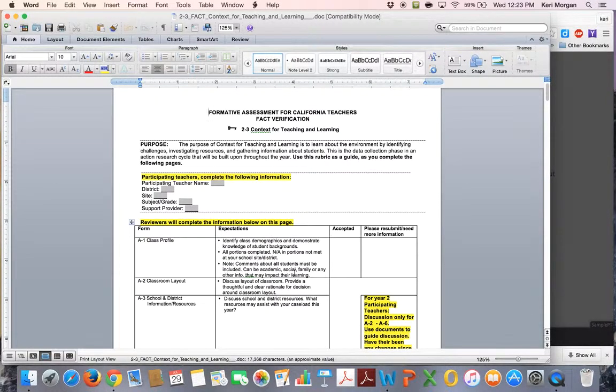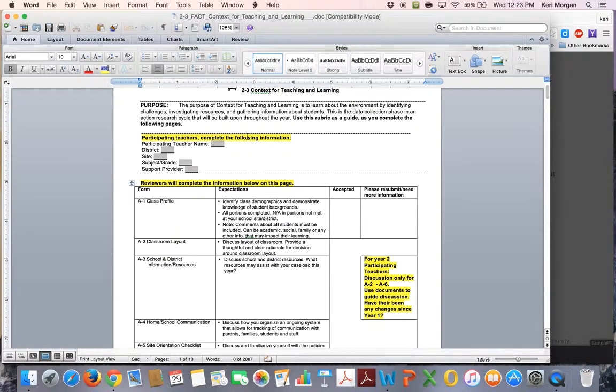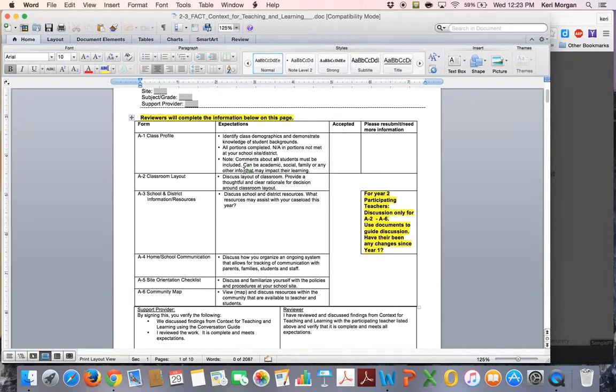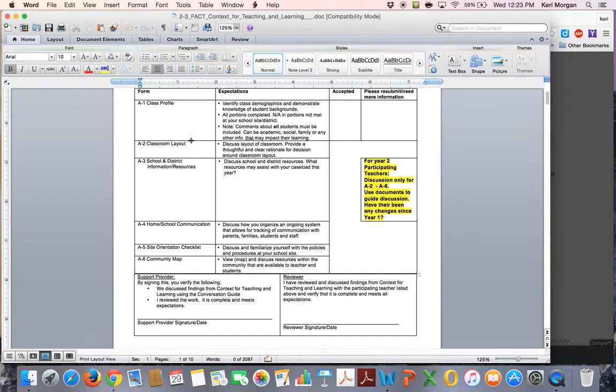So first we start with the fact verification form. Participating teachers complete the portion on top. Reviewers and a support provider will complete the information below. Please note the class profile is the only section a Year 2 participating teacher needs to complete.